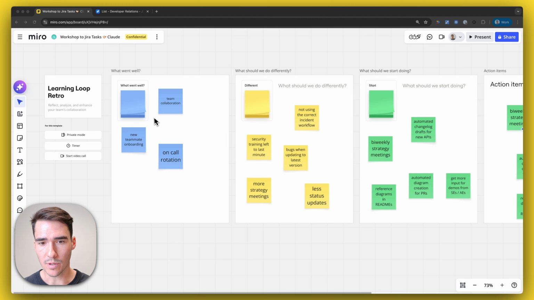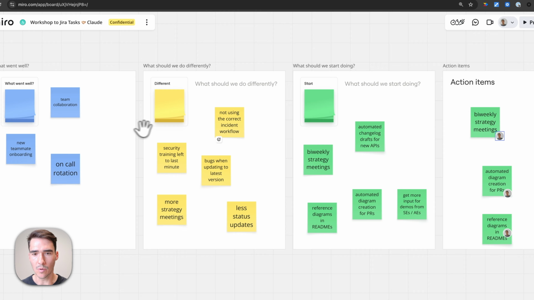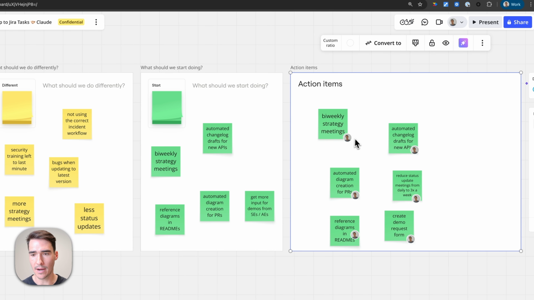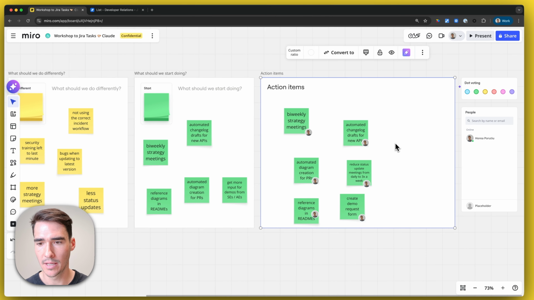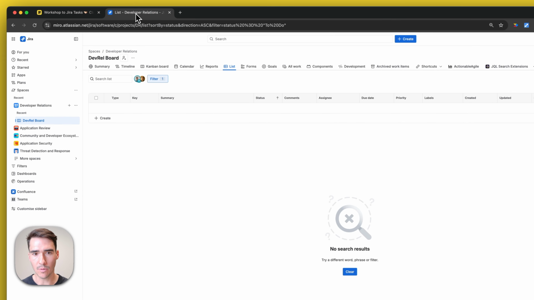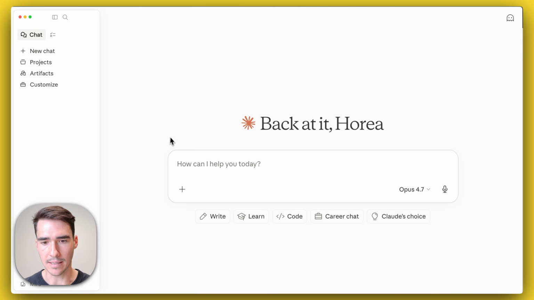So you can see here, we've finished our retro and we have what went well, what we should do differently, what we should start doing, but most importantly, the action items. So you can see I already have 6 action items here, and right now they're all assigned to me. And what we want to do is create them in our developer relations board on Jira. So let's go ahead and get started.